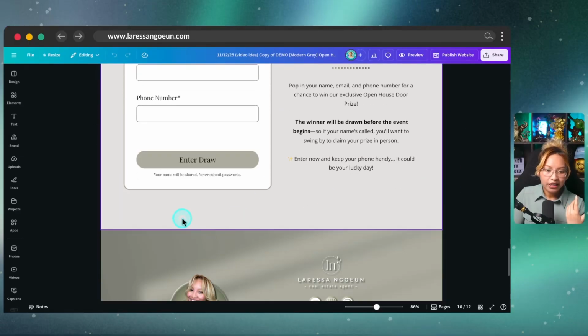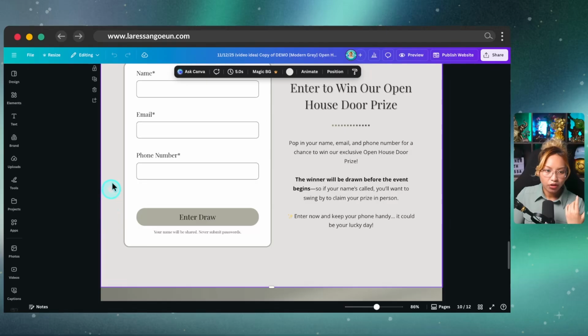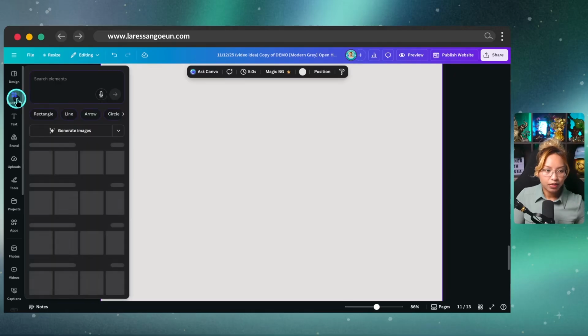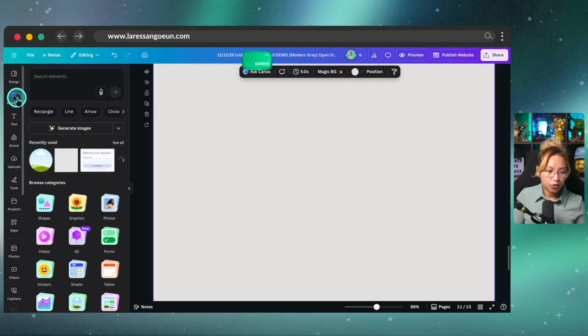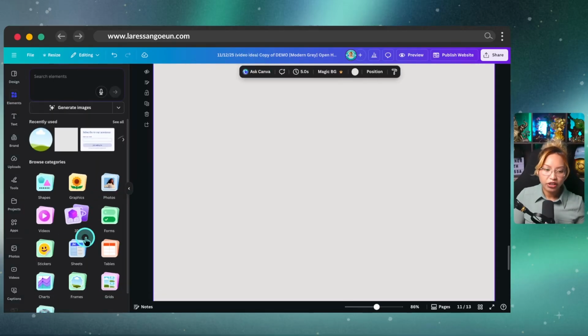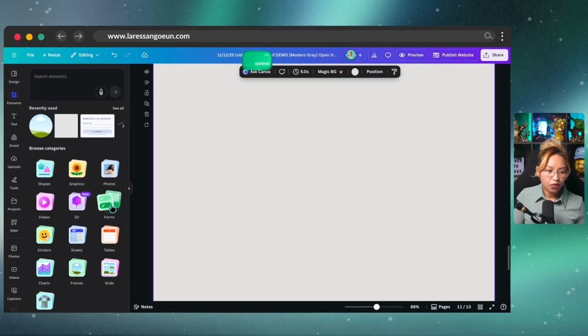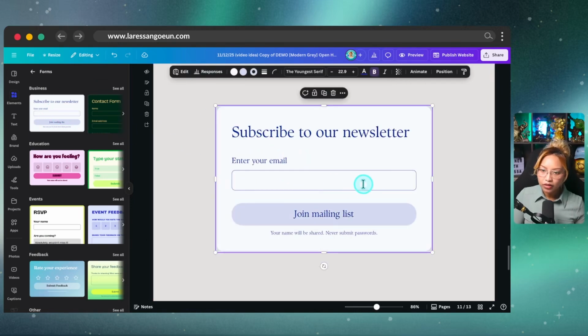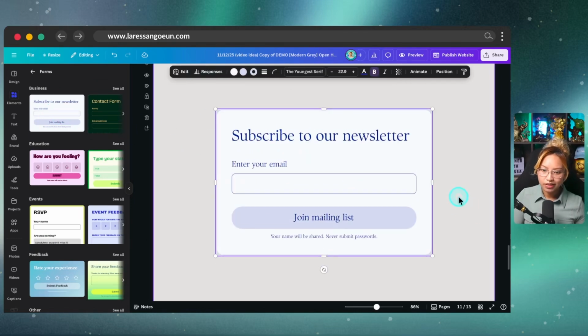So I'm just going to go ahead and create a new page here so I can show you what I'm talking about. So this is a blank page here. If we go into the elements over here, click on that, you'll notice we have a different interface, but you'll see here that we have forms. They give you a few different templates, but I'm just going to open up the first one here. And you just click on it, it will populate onto your design.